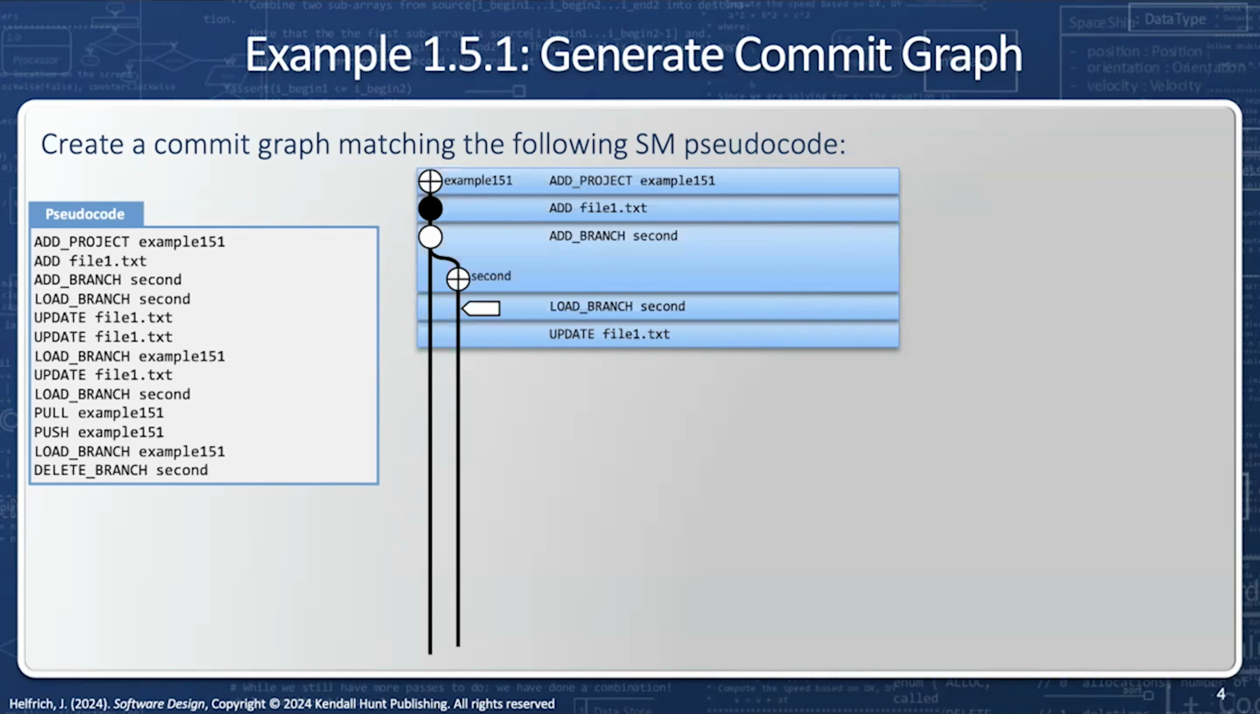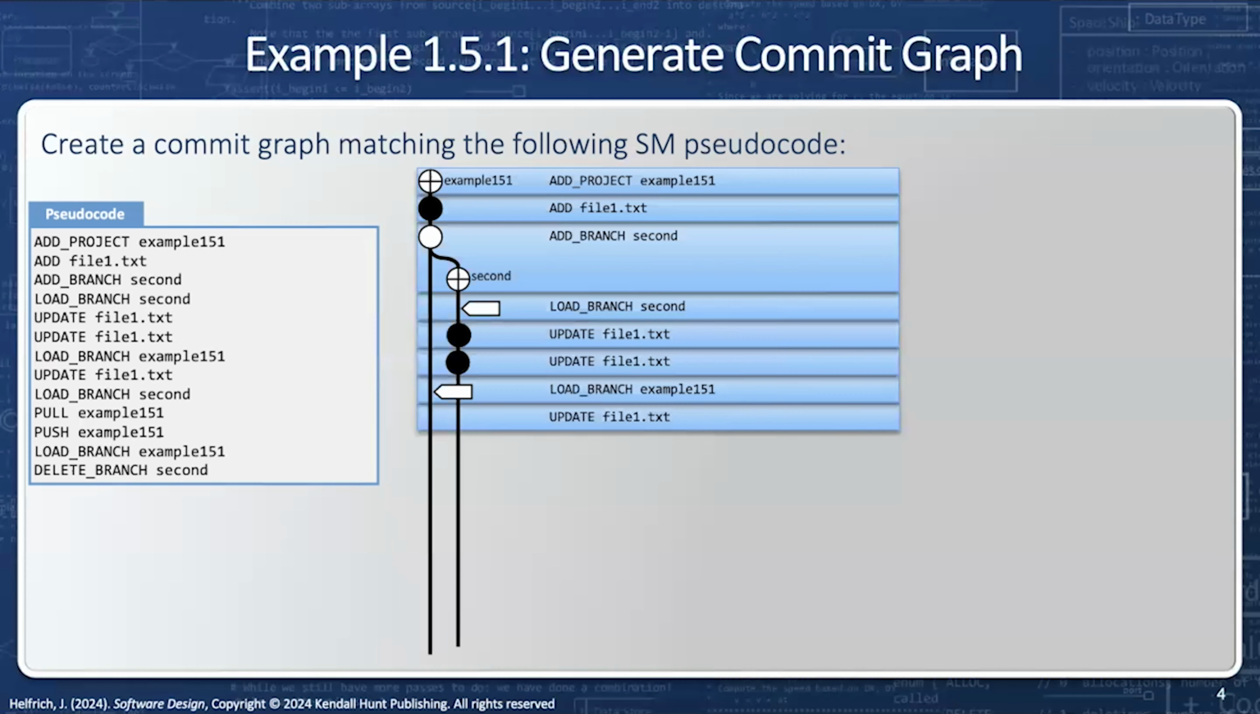Next, we're going to update file1.txt. Now observe we're currently in the second branch, so therefore the edit tag goes in the second branch. Then we're going to update file1.txt, same thing. And then we're going to load branch example 1.5.1, and now we're going to move that tag over to example 1.5.1, which is the left of the two branches. Next, we're going to update file1.txt by giving it a filled circle. Notice how the filled circle goes in the active branch always.